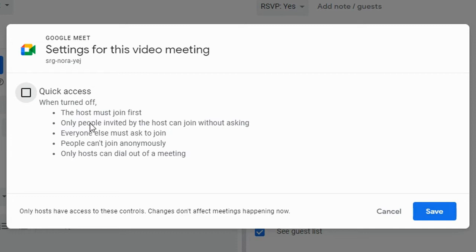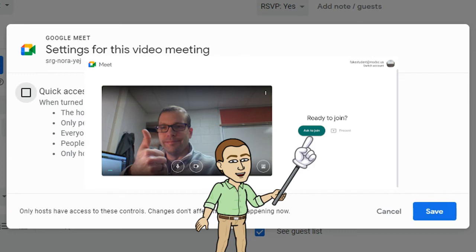Then, what's also nice is that the students that are invited in the Google Calendar event can join without asking. So keep that in mind. Once you're in there, they can just pop in. However, if they try and invite someone or they pass around the meet code, which is right there, then what ends up happening is students that try to get in to your Google Meet will have to ask to join first. And only the host can grant that permission.